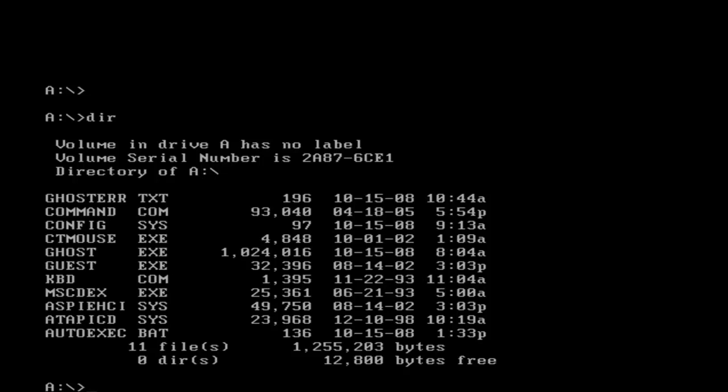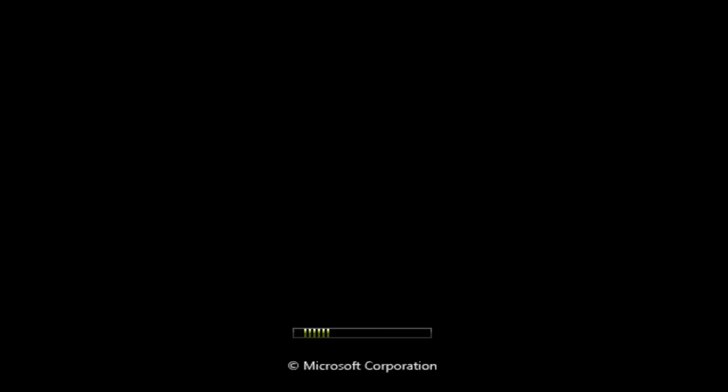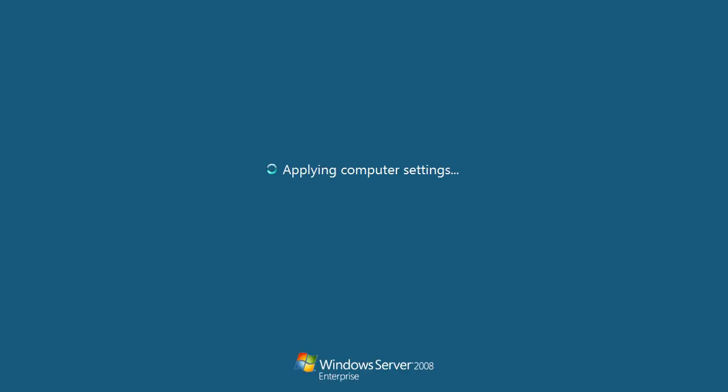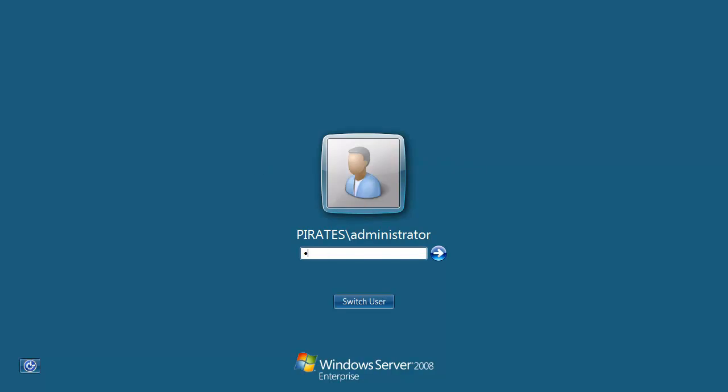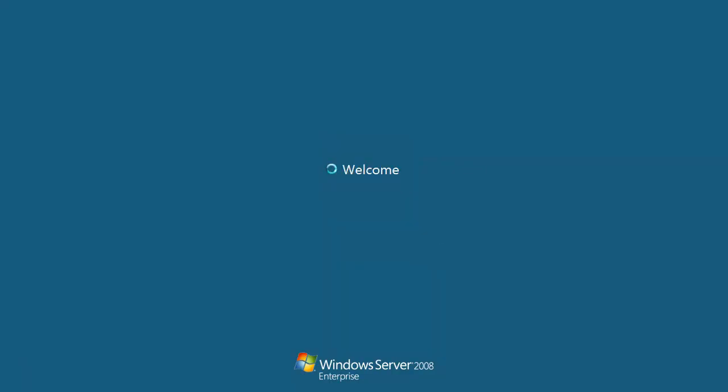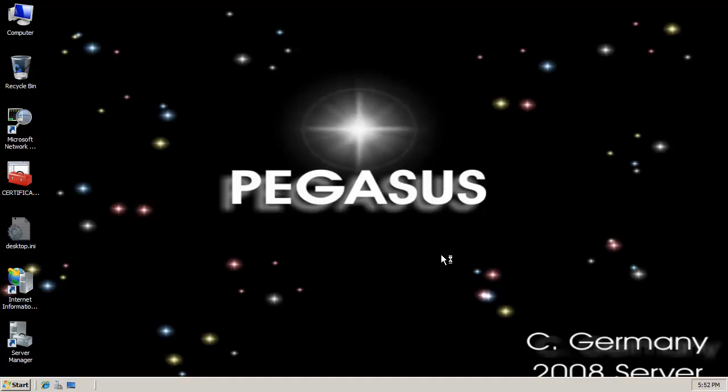So now I can do Control Alt Delete. Okay, and now with our image fully restored, we're rebooting back into 2008 server. And there we have an exact mirror image copy.